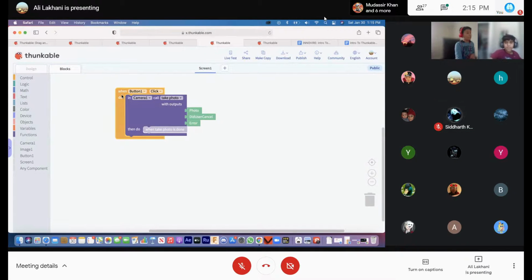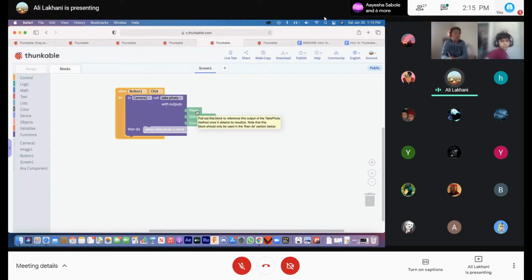Okay, so now what's going to happen is the camera will take the photo and then 3 things will be outputted. So the actual photo itself over here, if the user canceled the photo, which you can do, and then if there was an error. Okay? Out of these 3 things, which one do you think we want to display? The photo, yeah.